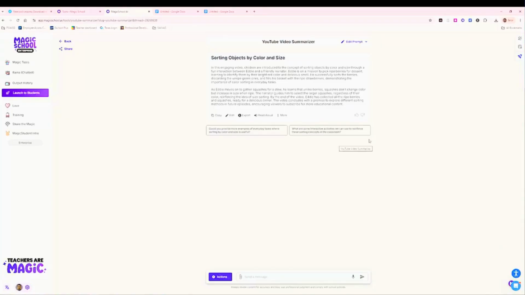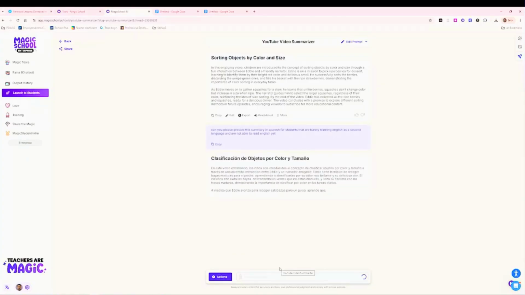Of course, you can always post prompt and say that this is for 3rd grade students, 4th grade students, 5th grade students. You can change it and translate the document if you want. One of the things you can ask is, can you please provide this summary in Spanish for students that are barely learning English as a second language and are not able to read English yet. So it created it, summarized it, and then it's giving it to you in Spanish.